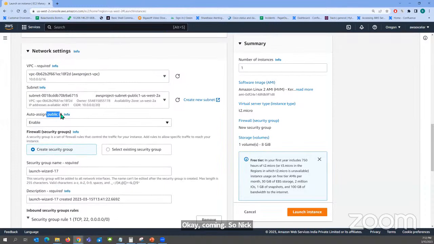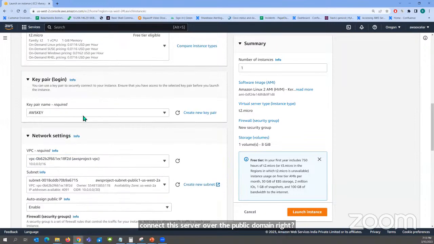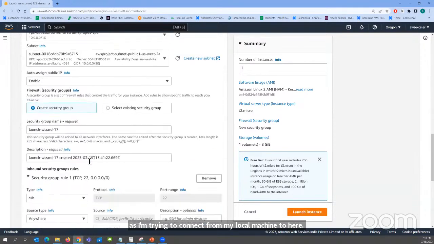I need a public IP to launch a server. So I'm enabling the public IP because I want to connect to this server over the public internet, right? As I'm trying to connect from my local machine to here, I need public internet access. So I'm assigning the public IP address so that I'll get internet access to this server, right?